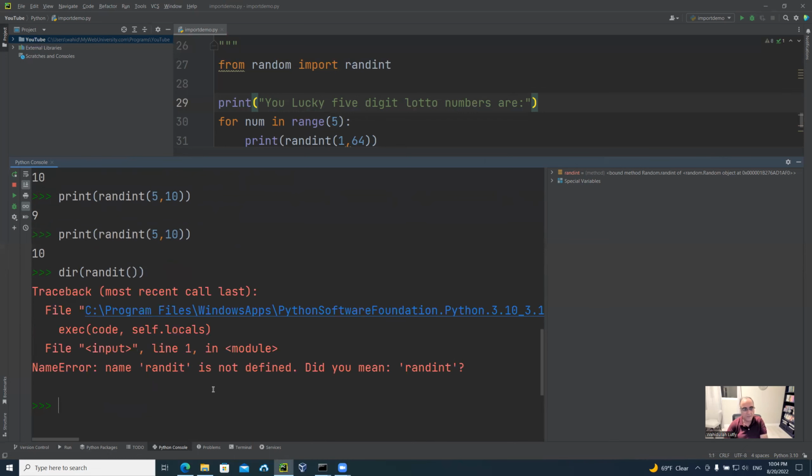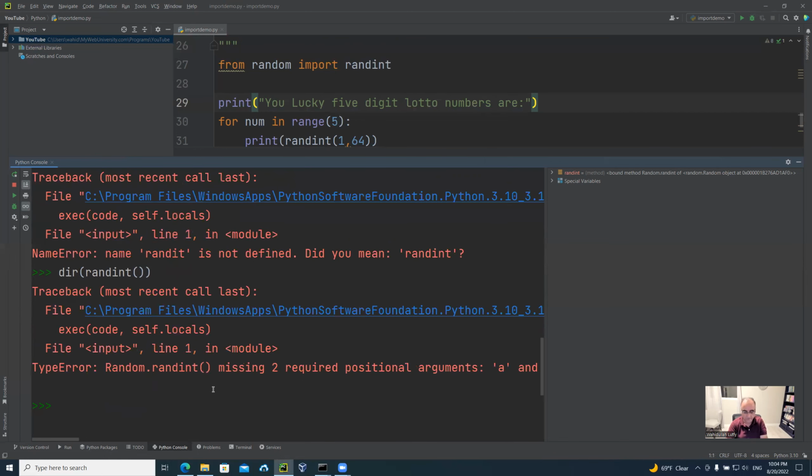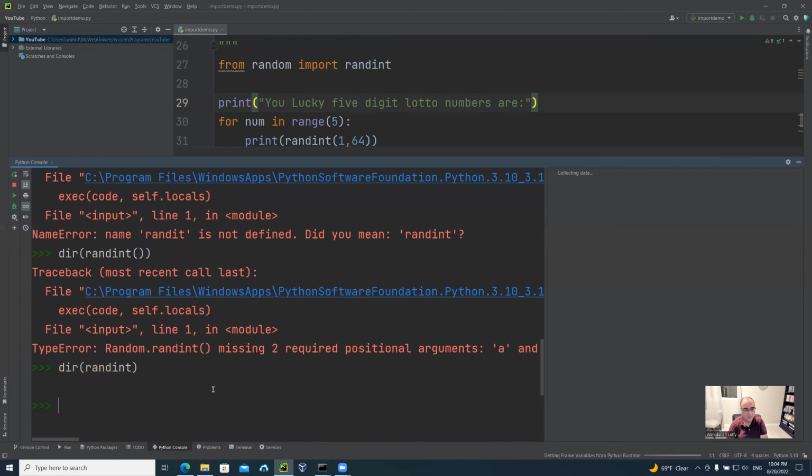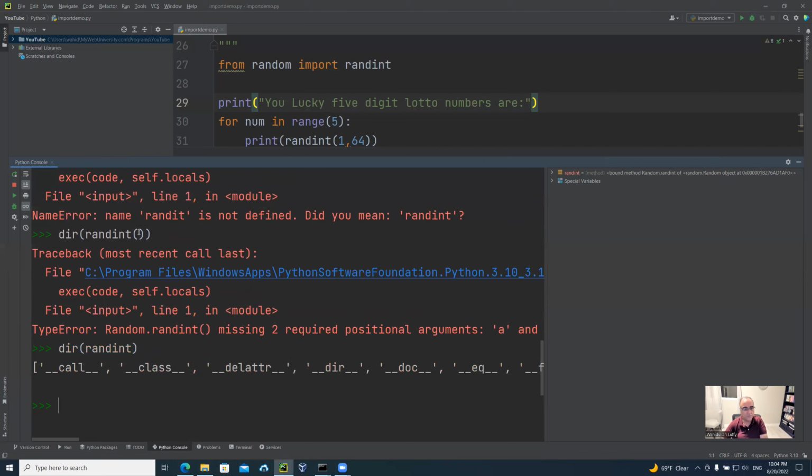This one also, you could do dir of randint, and I typed it wrong. Sorry, dir of randint. You don't put a function name here. And then if you want to get help on it, again, you just do print on this one, and then instead of this, you just type in help.